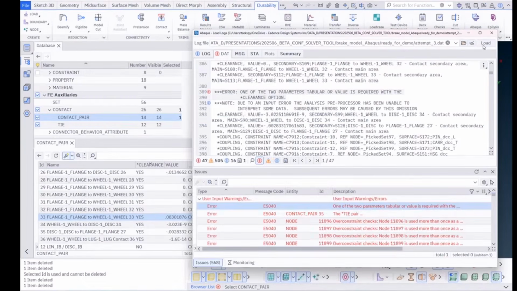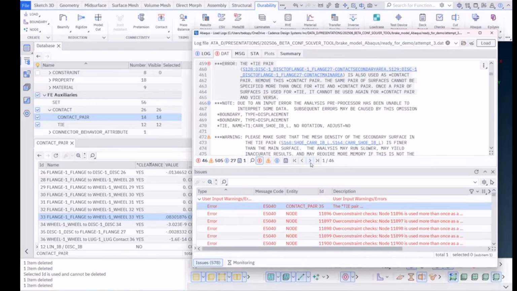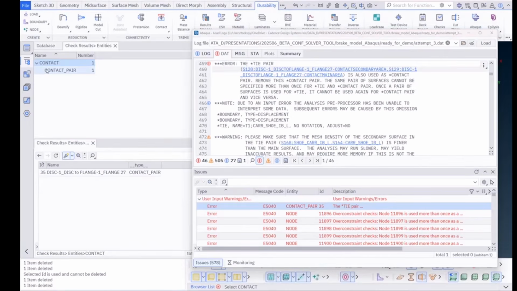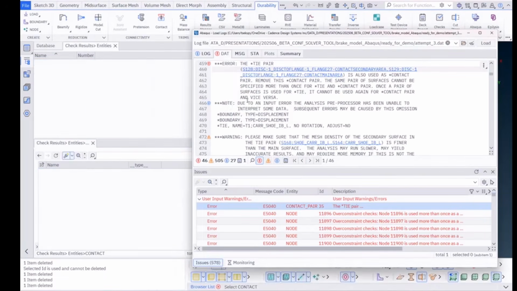We load the files generated during the third solution attempt. In the same manner as previously, we are searching for the first error. The message mentions that when the same combination of contact surface definitions is being used both by a tight contact and a contact pair, it causes a solver error. In order to resolve this, we need to delete one of those contact definitions. Using the hyperlink of the highlighted surfaces, we access the contact pair that uses them. Let's delete it. Let's move on to the fourth attempt.